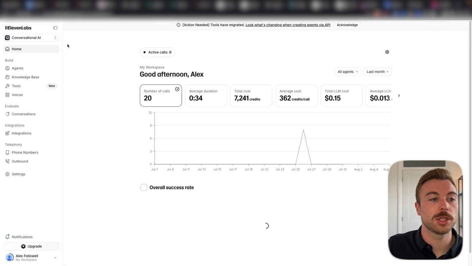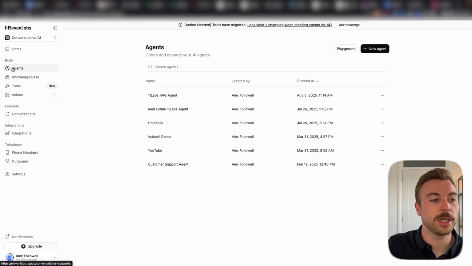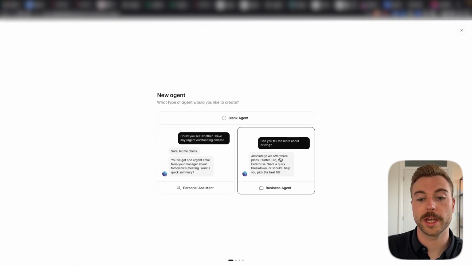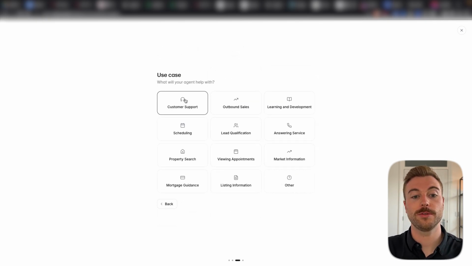So as we can see here, lots of different ones, but if we log in, we're going to set up our agent. So we want to come across to where we've got conversational AI instead of creative platform. We want to come down to our AI agents. We're then going to do a new agent. We're going to come through and choose a business agent, and I'm just going to do a real estate one for this demo.